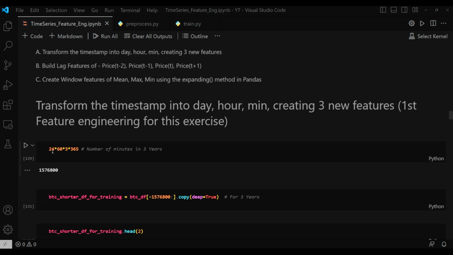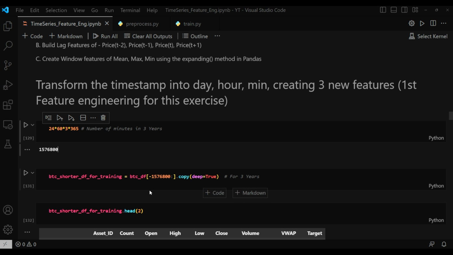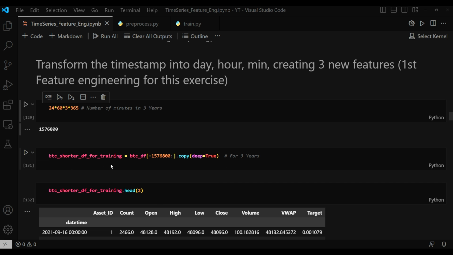And so how many minutes are there in 3 years? Remember our data is again on a minute basis, and that's why I'm doing this little calculation. From the entire data frame of 24 million rows, I'm taking the last 15.7 million rows, representing the last 3 years of data. And you do that with just the slice notation here. I'm also not modifying the original data frame, and hence I'm creating a copy of it. And the new data frame is BTC shorter DF for training.